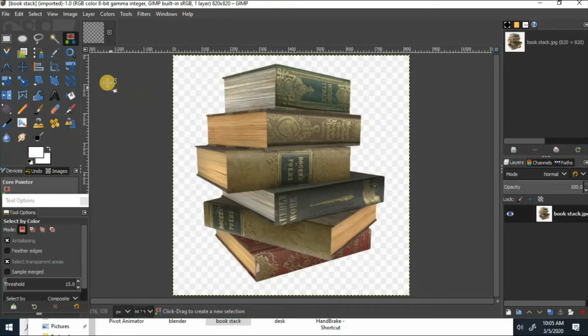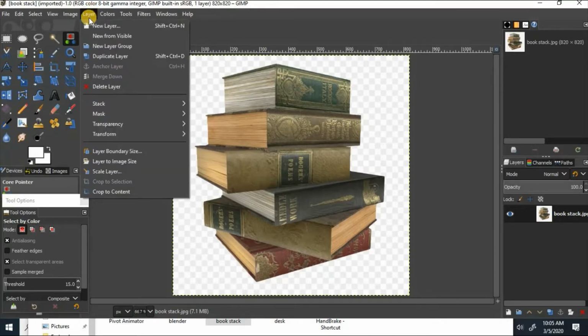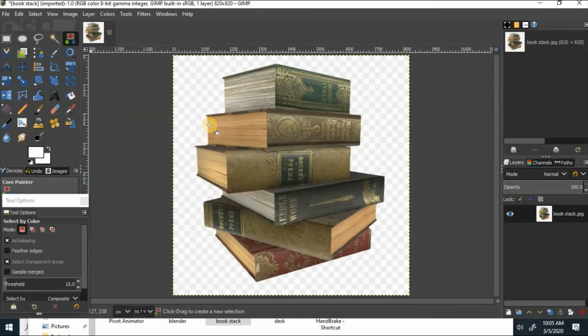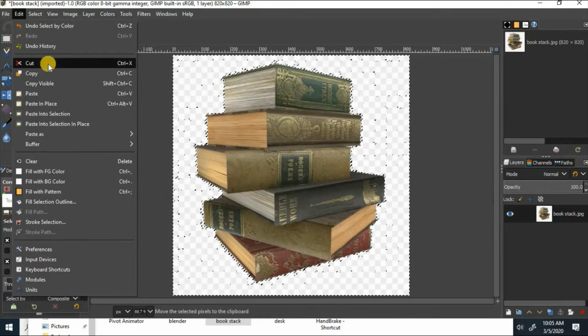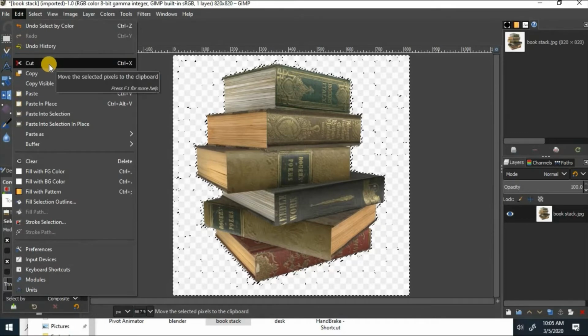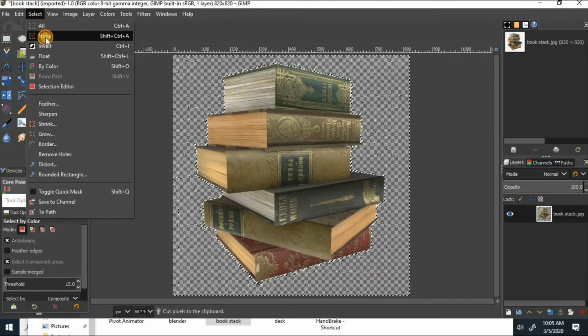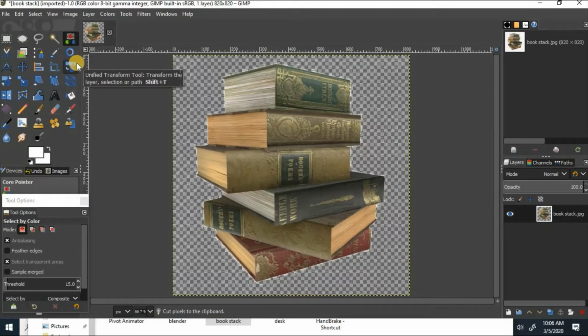Now we're going to remove the background. We're going to go to Layer, Transparency, Add Alpha Channel. Once you've done that, you're going to go to the Select by Color tool, select it, click in the background, and then you can either go to Edit and Cut, or you can press Ctrl X on your keyboard. And then you go to Select and None. Then you'll see that it got rid of the background.